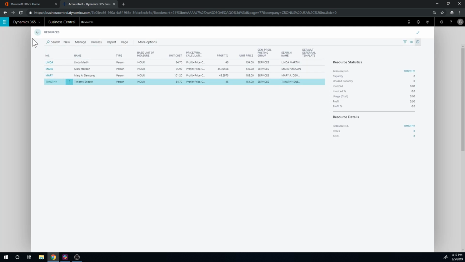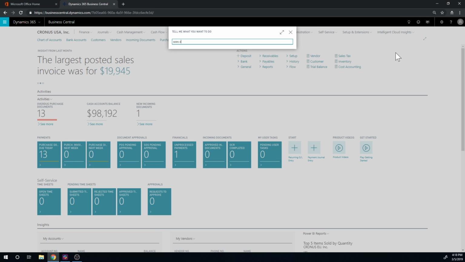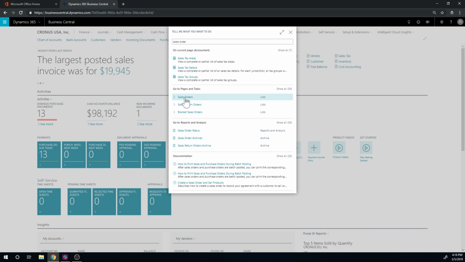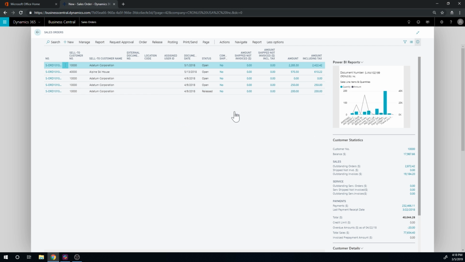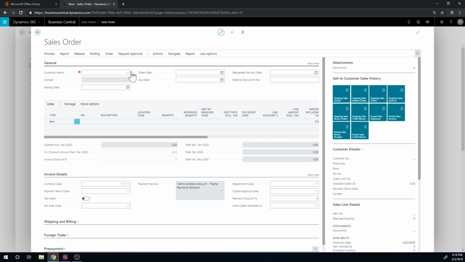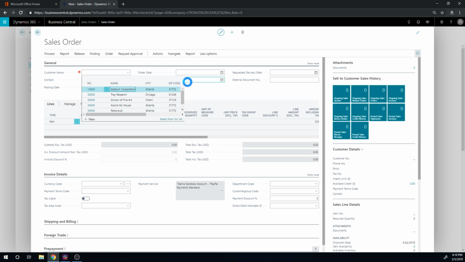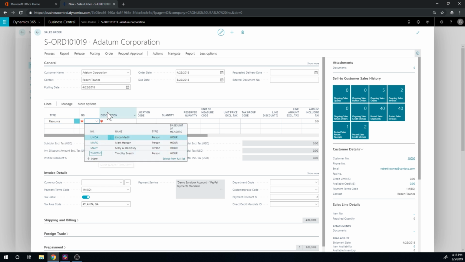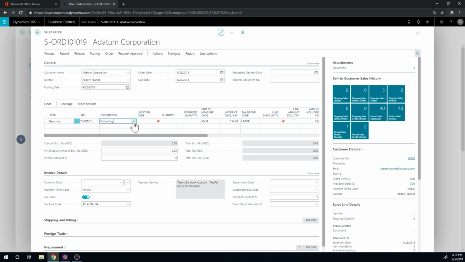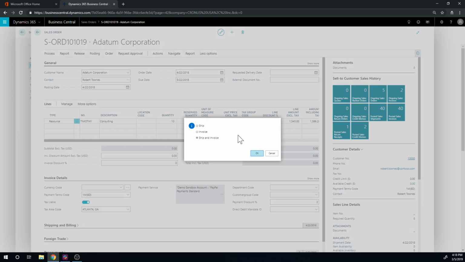So let's take a look at the sales order. I'll create a new sales order and see how the resource actually fits in there. I'm just going to sell to the Datum Corporation like usual. Here in type, we can actually pick resource. And I can say I want to sell Timothy's time. So this could be consulting. The quantity is going to be 10 hours. Price is 154. And so I can just go ahead and post this. Now we're shipping and invoicing. Obviously, we're not shipping anything because it's not a product. It's just labor, and it gets posted.